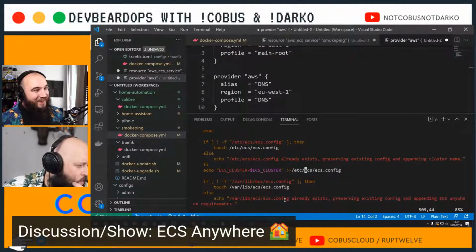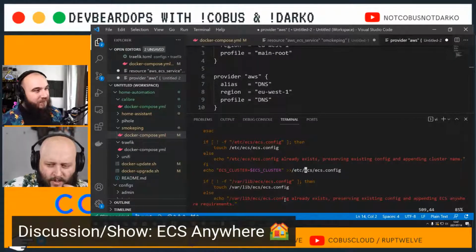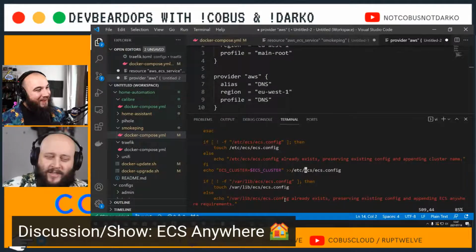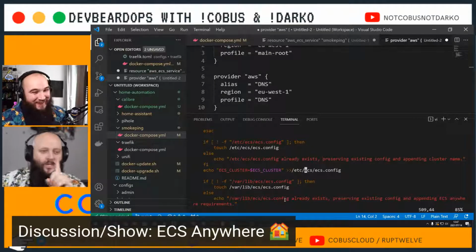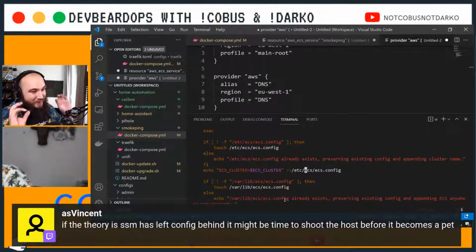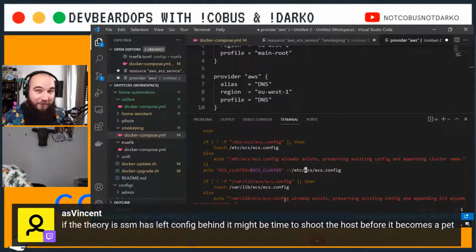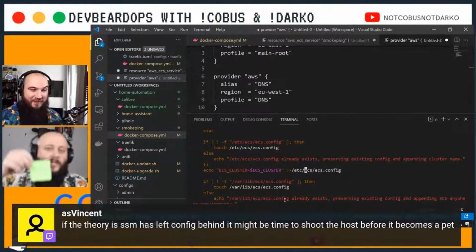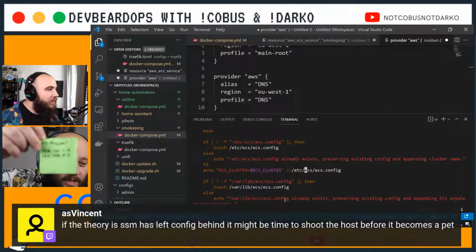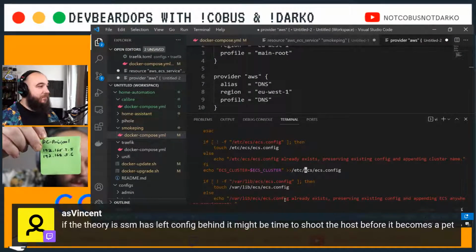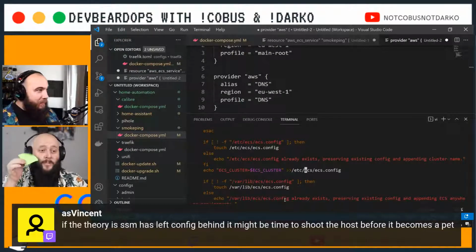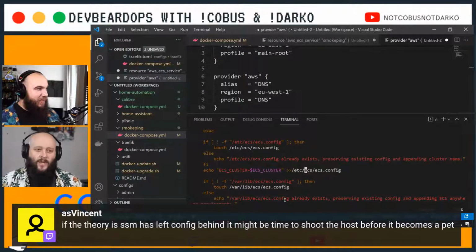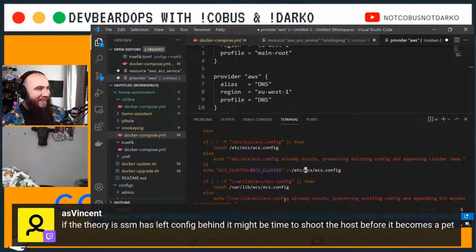Ooh, I've heard excellent words from Vincent now. It's time to shoot the host before it becomes a pet. This is such a loved box. Let me just show you how loved it is. Yeah, the host has become a pet, and now it's a problem to configure. If this was an EC2 instance, just kill it and get a new one. So let me show you how well loved this instance is. It has got its own post-it with the name and the IPs that I assigned to it, so I know what it is. We know your IP addresses now, Cobus. Time to hack.